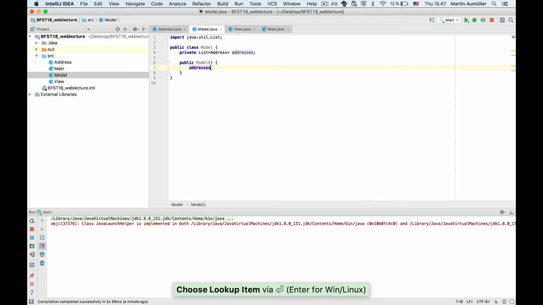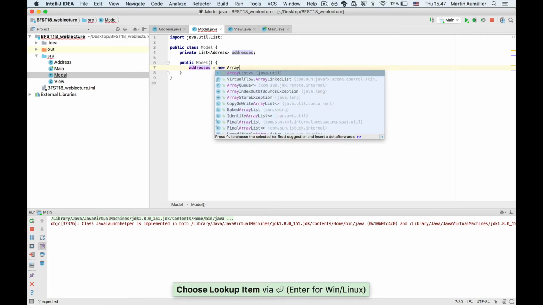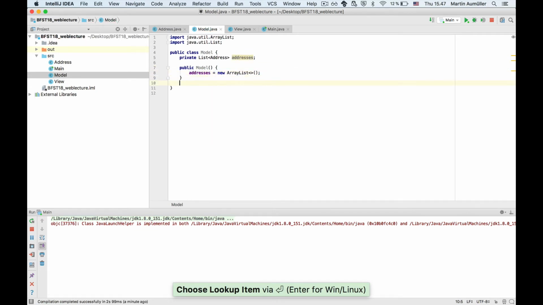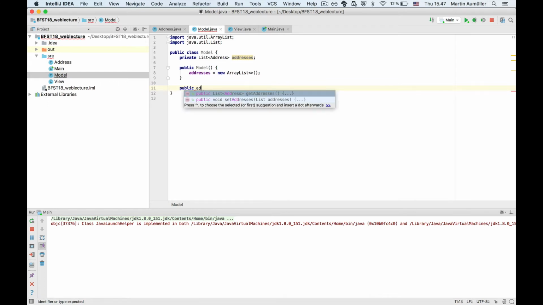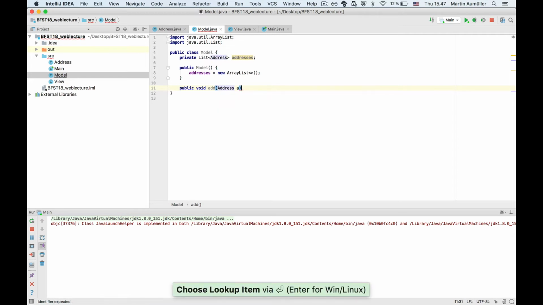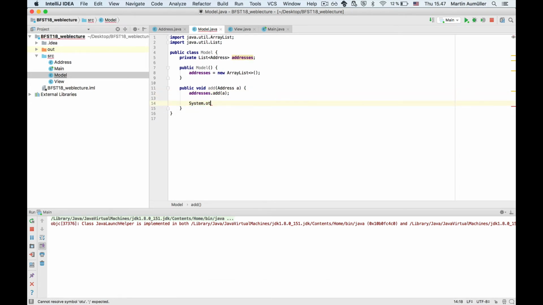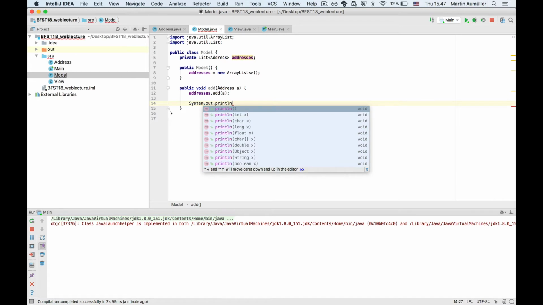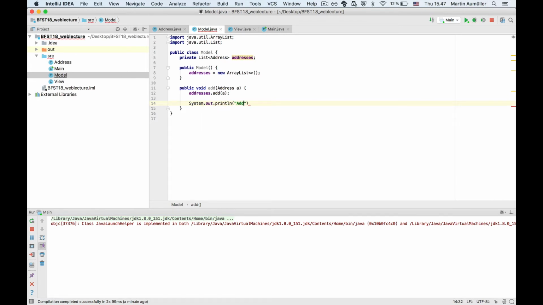Okay. We say it's a new ArrayList in the constructor, and through the model we should be able to add a new address. And all we do is call address list add this new address A. For debugging reasons, let's have a printout statement here as well. Something like that.